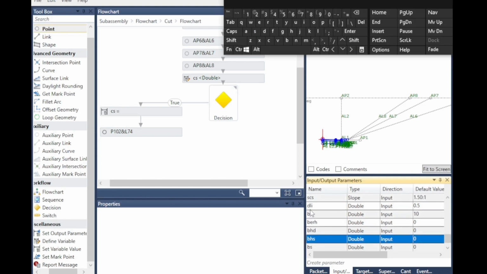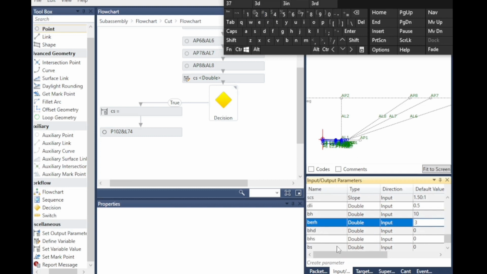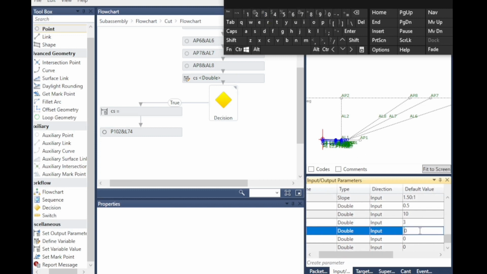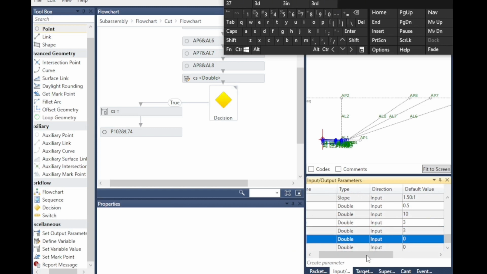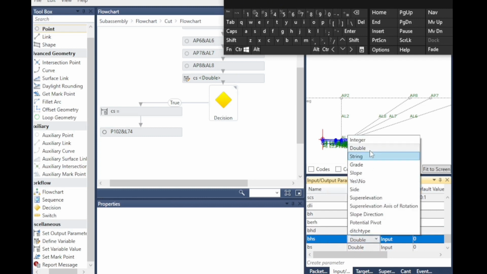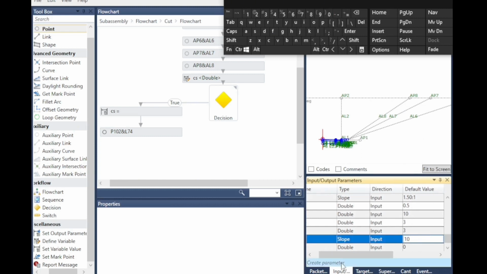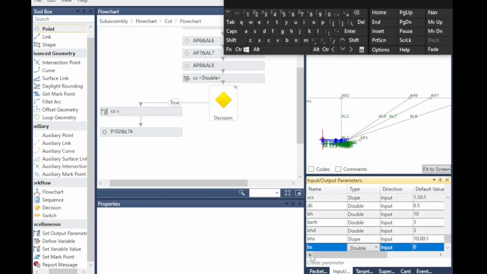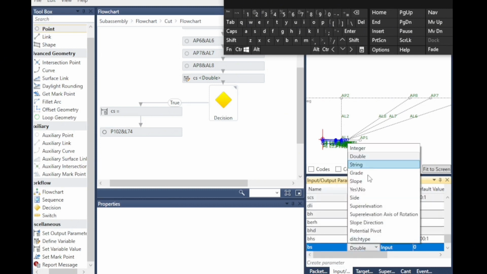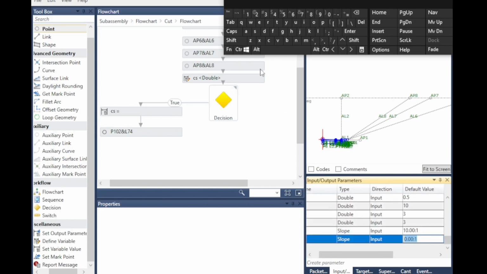Now we will give their default values. Usually we will give 3 meters for berm height and bench horizontal distance. Our bench horizontal slope must be slope, not double, and usually we will give 10:1 for bench horizontal slope. And again, our bench slope must be slope, not double, and we will give 1:1 for bench slope. You can give any number as per your condition.